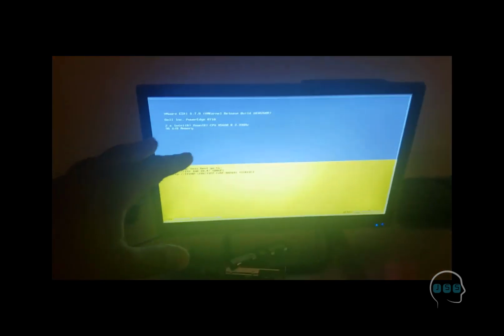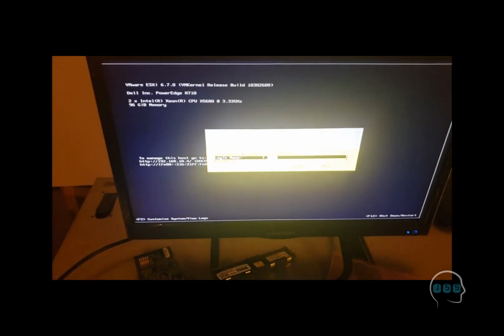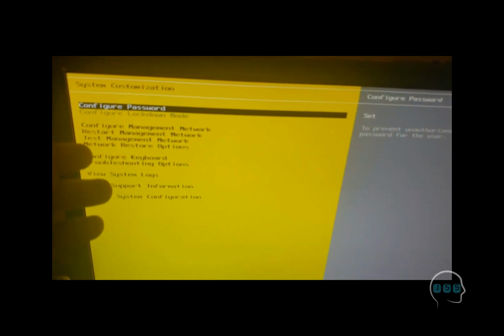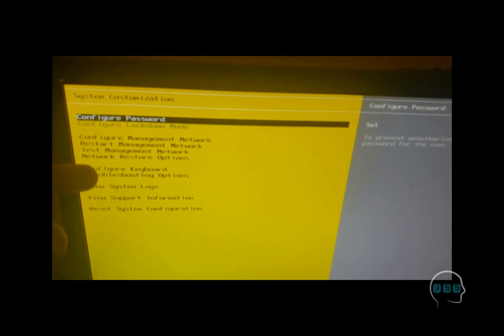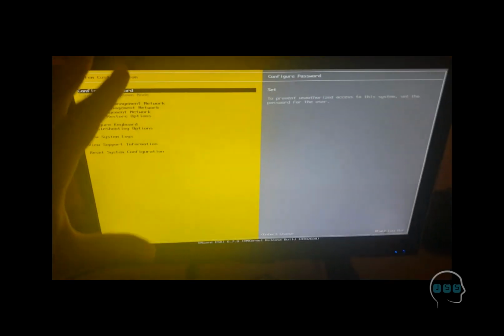So here's what I was talking about: what do you do next? Here you only work on, let's say you click F2, it's going to ask you for the password. Once you put in the password, this is the information that you will see right here: configure network management, restart the network, test the network, logs.